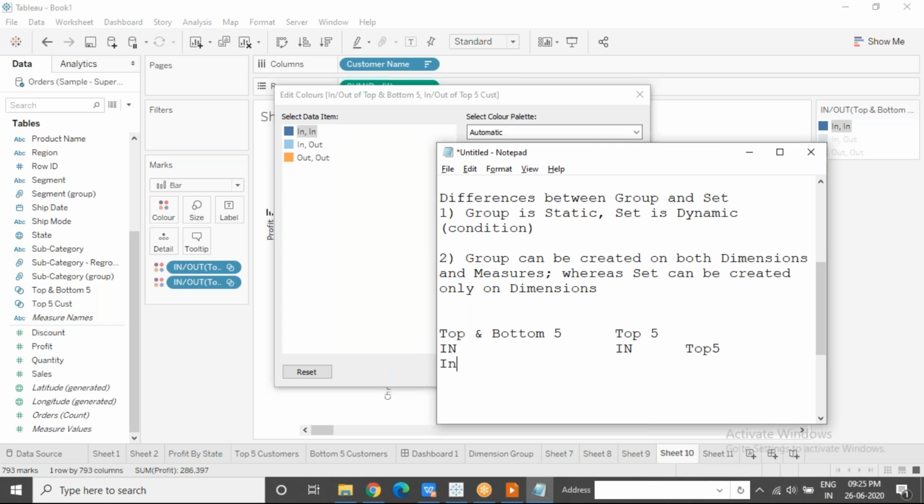Now suppose I say in here and out here, who will be in this list? Bottom 5. They are present in top and bottom 5, but not in top 5, which means bottom 5. Here we will get bottom 5. Out and out means who? They are not in top and bottom 5. They are not in top 5. Means who are they? Not in any of the given sets. Okay, I hope all of you are following this. Others. Others means the remaining customers.